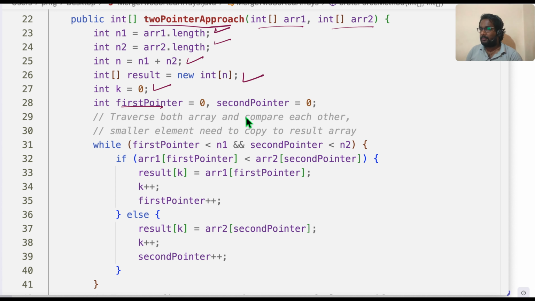As I said, we are maintaining two pointers. I'm calling them the first pointer and the second pointer. Both pointers are initially pointing to the 0th index. And then this loop will check whether the first pointer is less than the size of array 1 and the second pointer is less than the size of array 2. Only then will this while loop keep iterating.